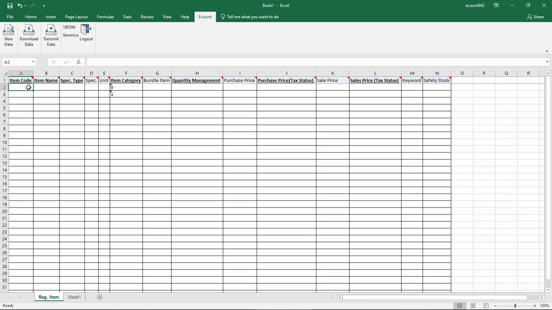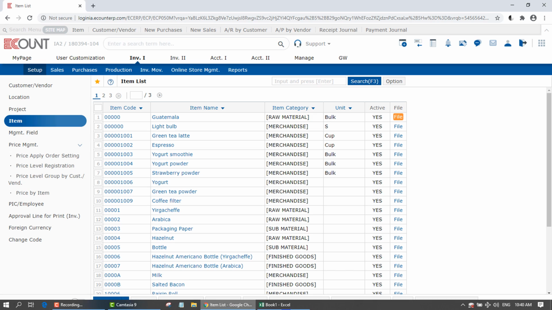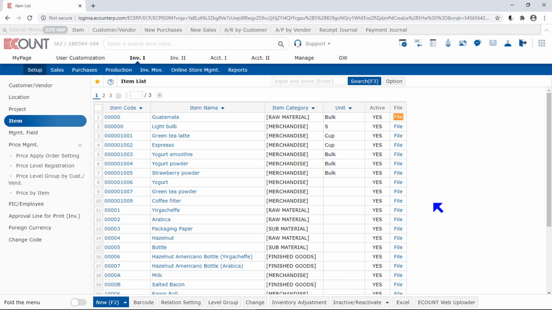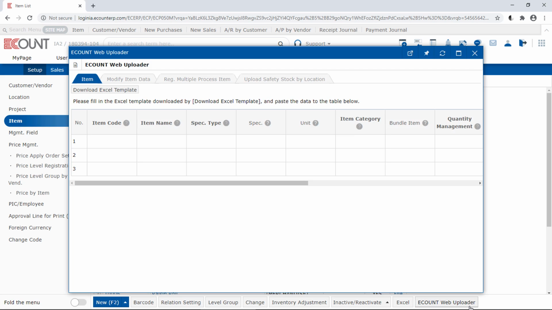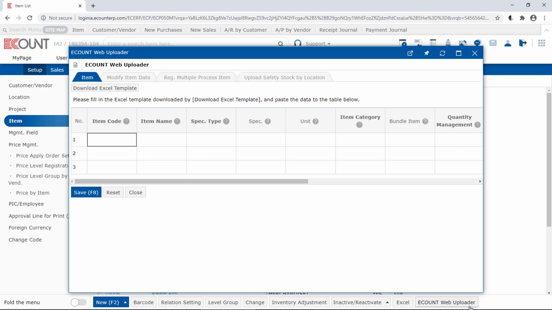And then next, we're going to go to the Web ERP screen and go over things to note when using ECOUNT Web Uploader. In each Setup List menu, if you click on the ECOUNT Web Uploader button at the bottom right, you'll be able to see the question marks at each field's right side. If you hover over them, you will see directions for data entry, just like the memo boxes in the Excel add-in screen. Also, in addition to these precautions, please take note of a few more things.